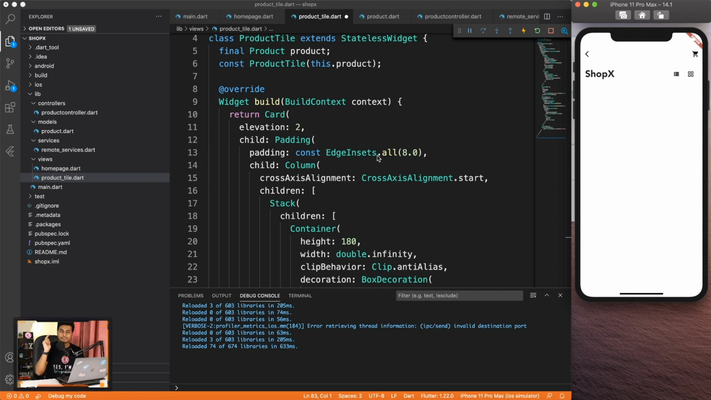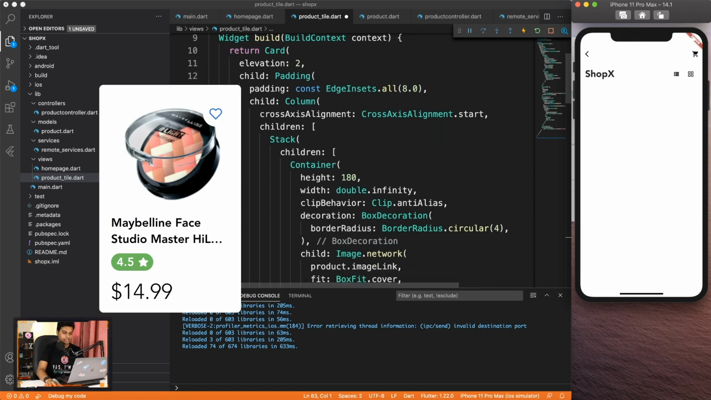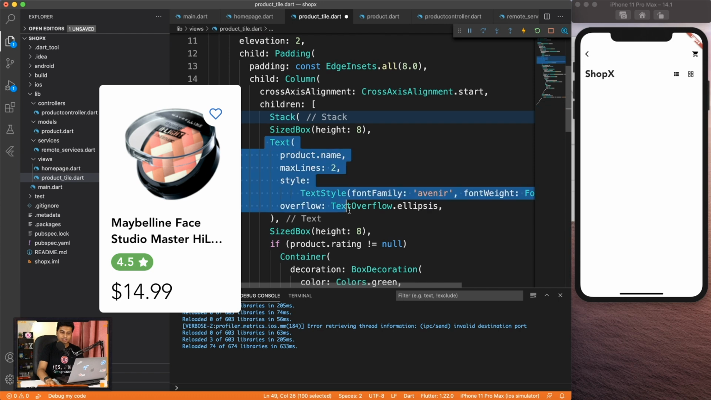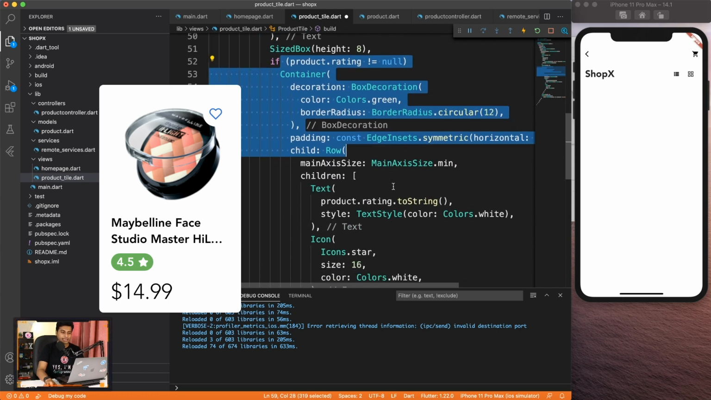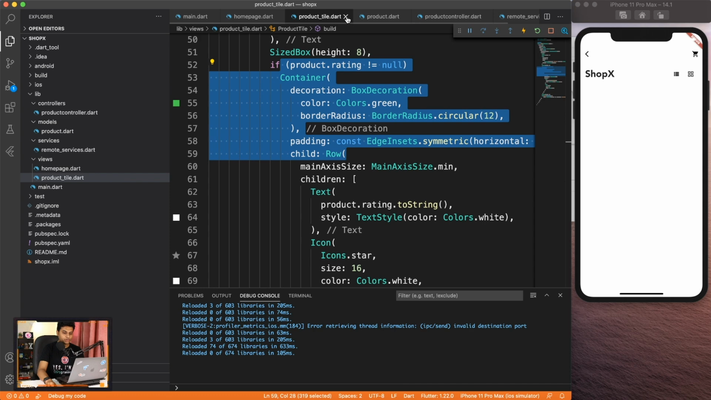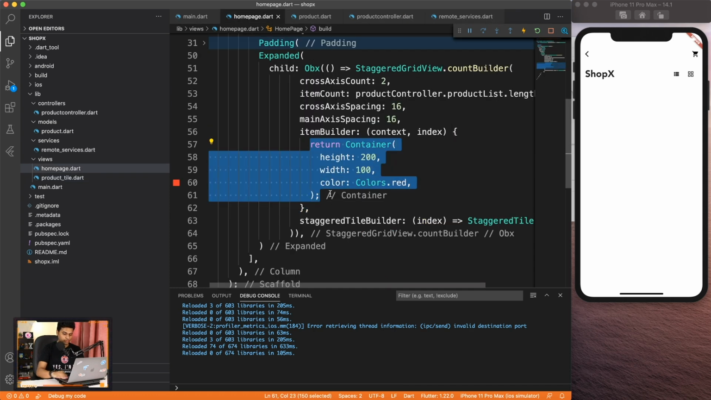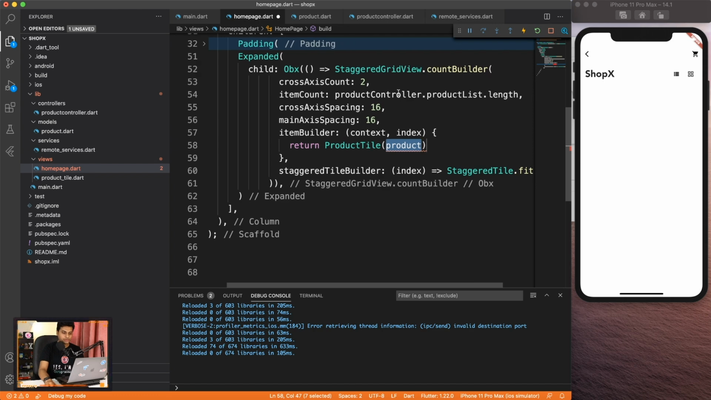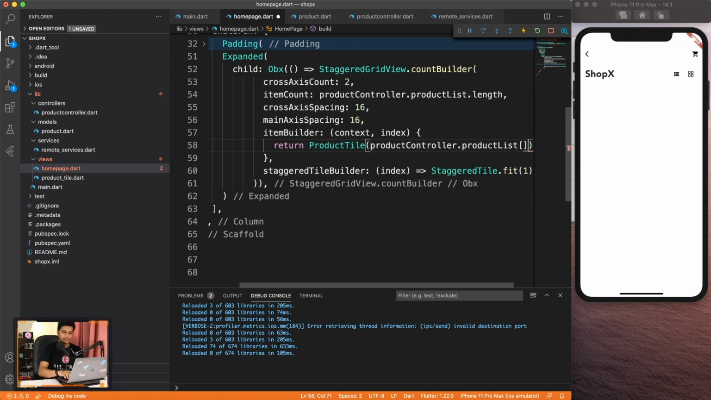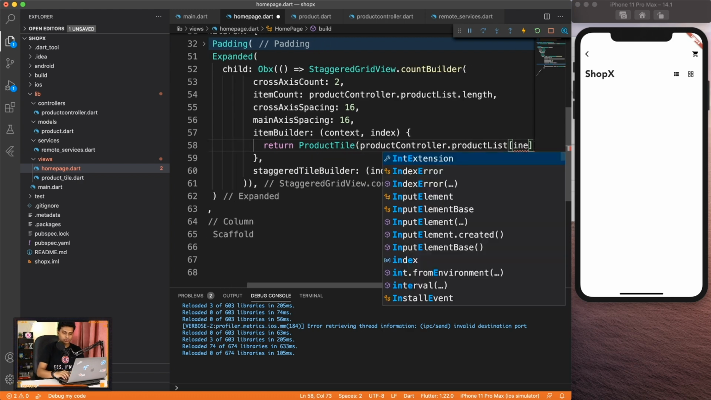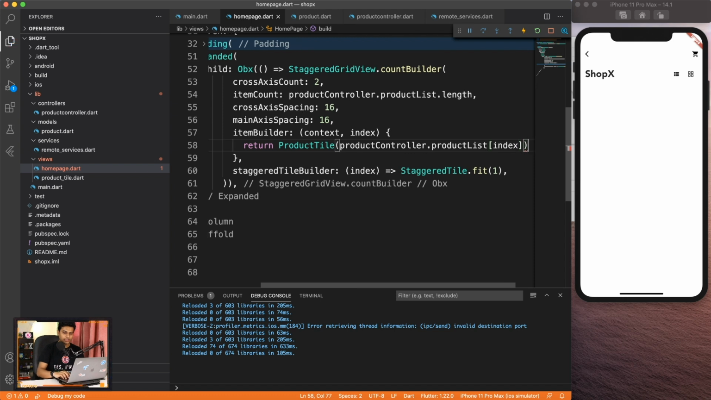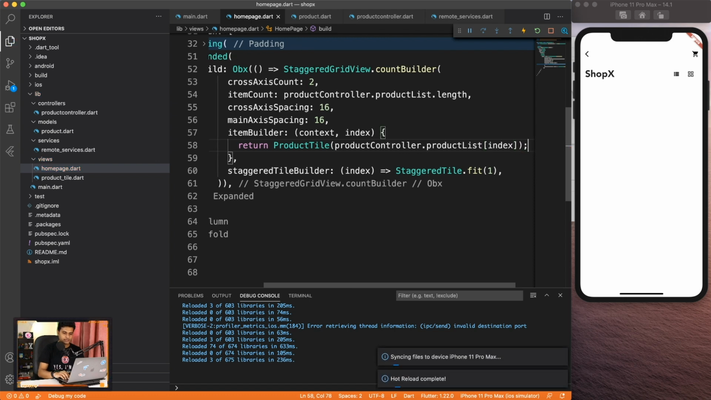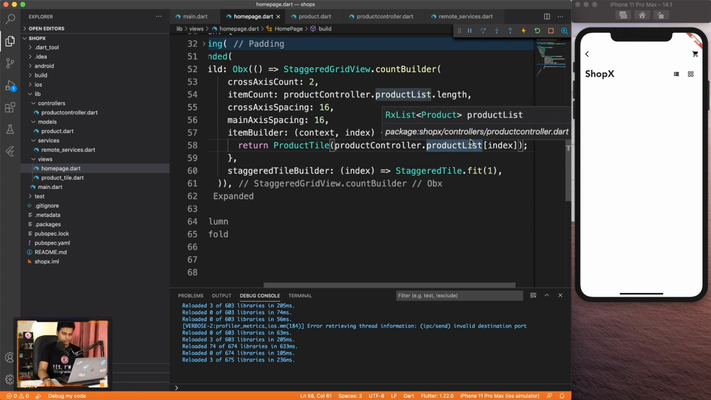Like if you see this image above, it has a column, it has a stack for this image, it has some title, it has the price, rating and everything. It's very simple. So I'm just going to close it for now and use over here return product tile, and what it needs is a product which it's going to show. So where this product will come from, of course, product controller dot product list and the current index element. So I'm going to say product at current index. That's it, and it should be fine now.